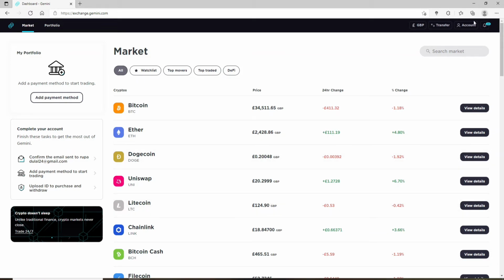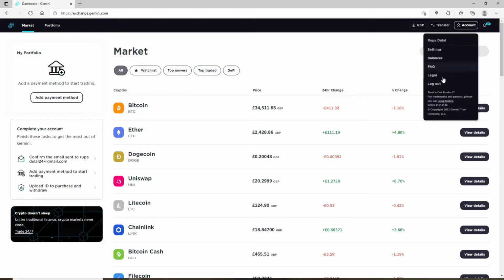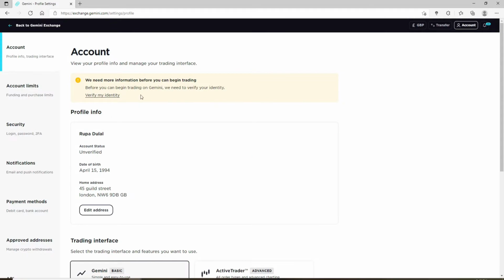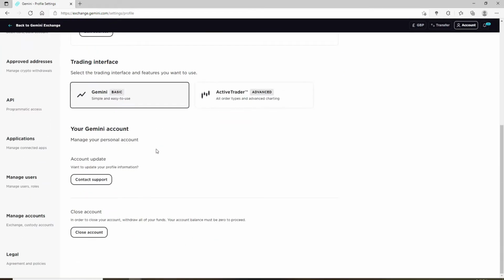go and click on the account button in the top right corner. This will bring up an expanded menu. Simply select settings from the options. Now you've landed in your profile info page. Scroll all the way down, and at the bottom you'll be able to see a button that says close account.